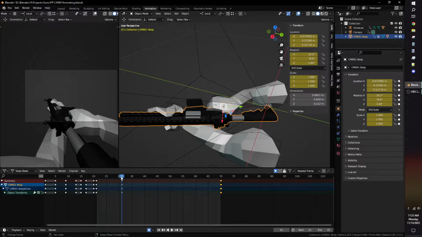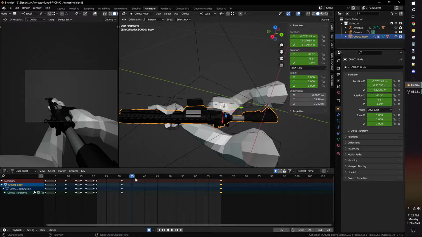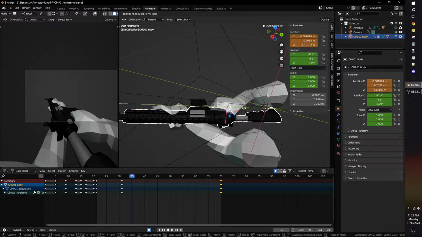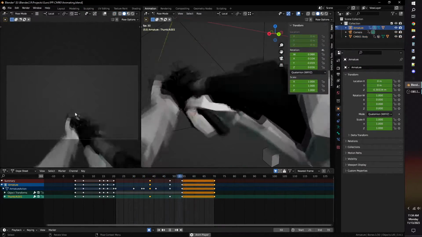Global orientation makes movement always be the same no matter the current rotation. Global orientation wouldn't work for the animation I'm making, because the charging handle will clip through the weapon model.